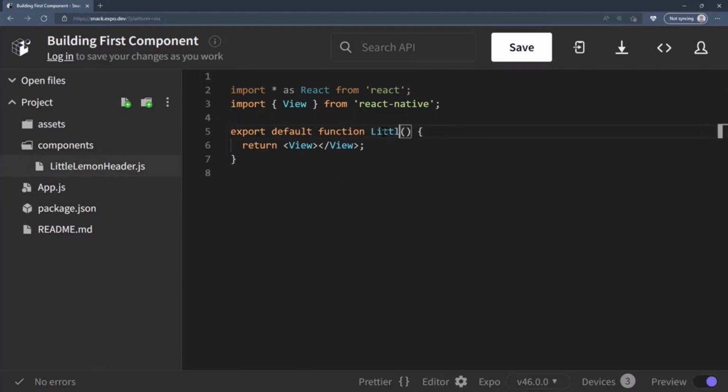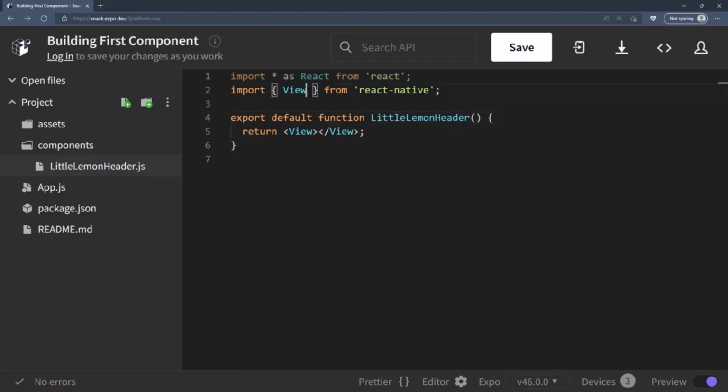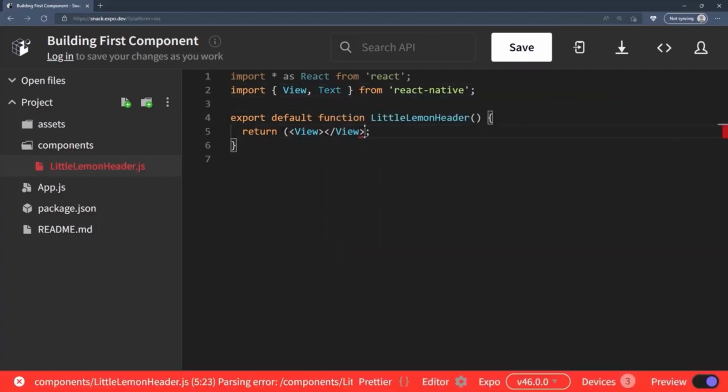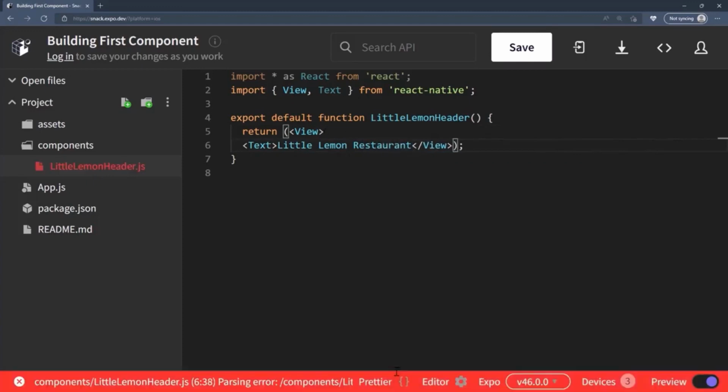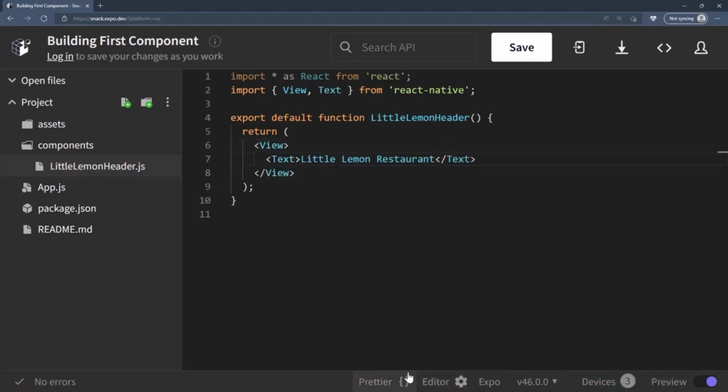I'm calling it Little Lemon Header. Notice that all React components have to be capitalized and need to begin with a capital letter. Within the Little Lemon Header component, I am going to add text for our header, namely Little Lemon Restaurant. The text component will be rendered within the parent View component. That will be the header text that is displayed on the mobile screen. My header component is now ready.